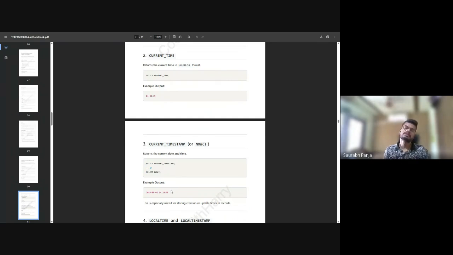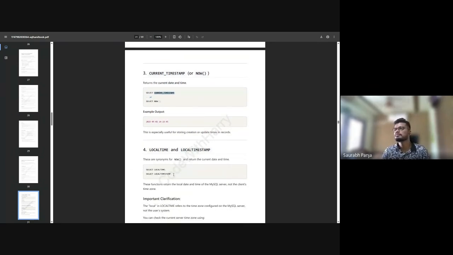So let's say in a database, an entry was made at this time. The update column would also be the same because we are putting that default. But every time there's an update, we want the update column to be updated with the current time. So we can use this particular function to achieve that.